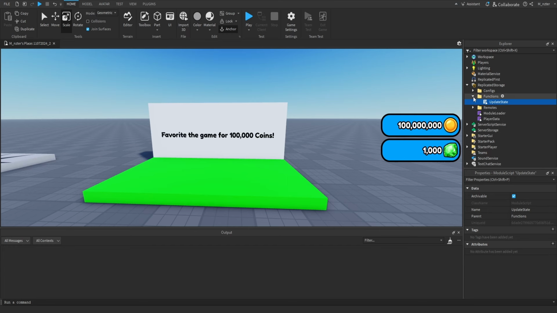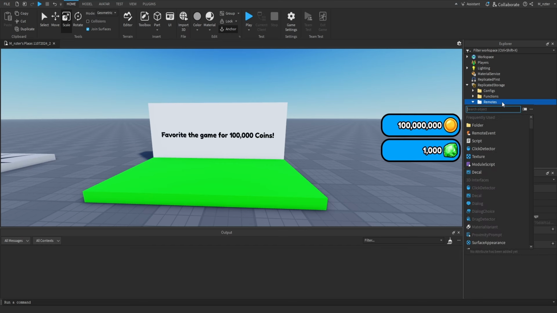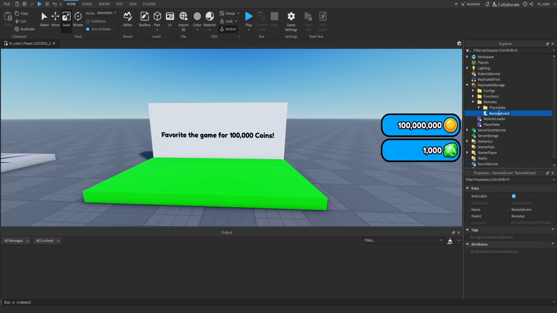Actually, I almost forgot, we need to do one more thing inside the replicated storage, and that is create the remote event. So inside the remotes folder, we're going to go ahead and add in a brand new remote event, which we'll rename to be called favorite game. And of course, we'll go ahead and use this remote event from the client side to communicate to the server side that the player has favorited the game.